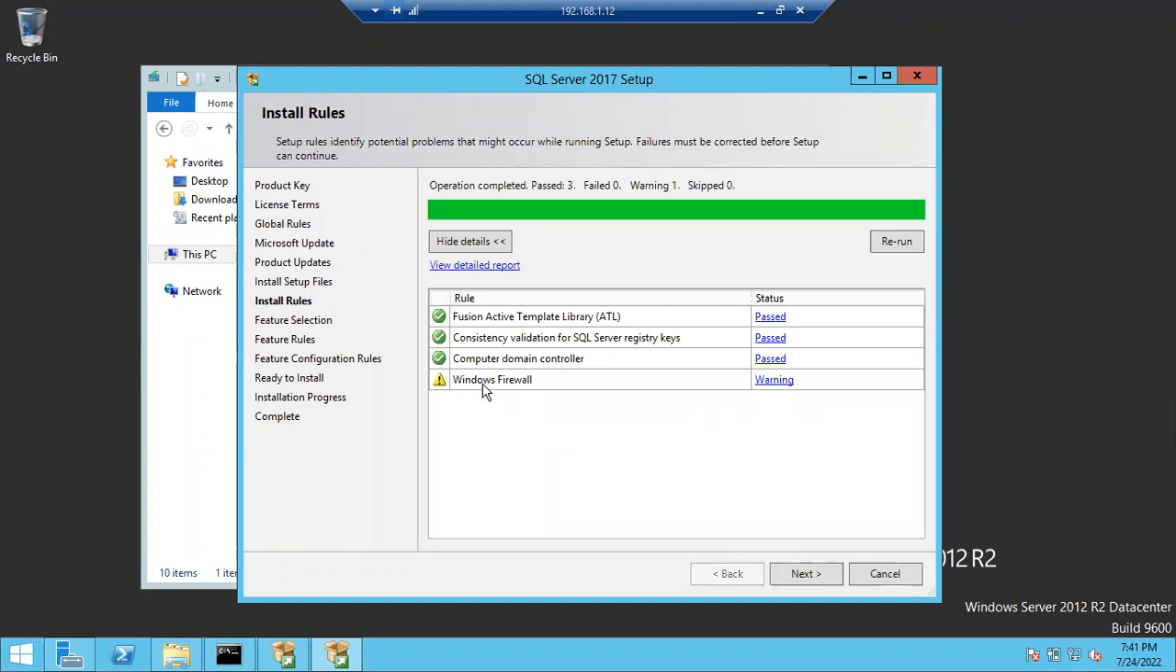Right, see here, warning. So warning is fine for us. Passed 3, failed 0, warning 1, skipped 0. Okay, you can proceed, no issues.